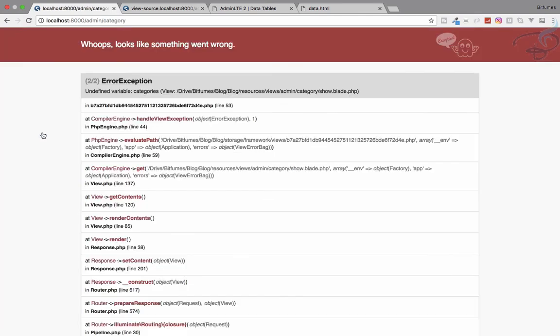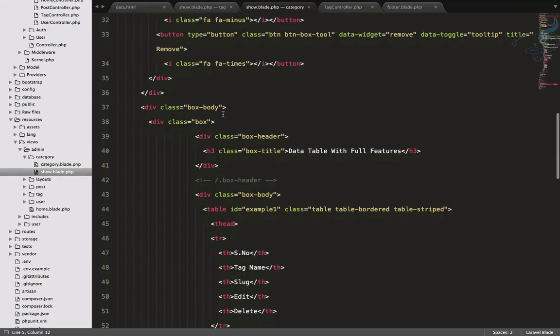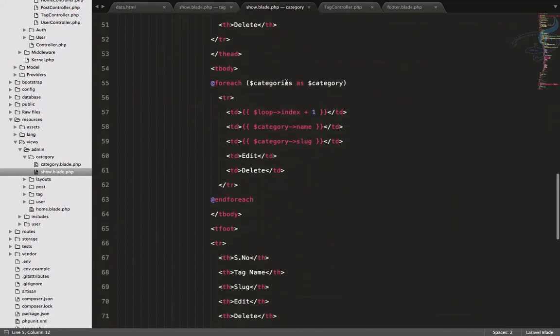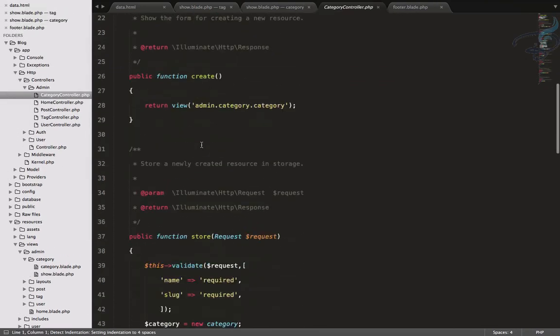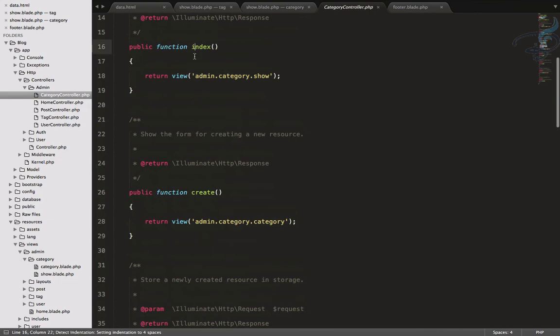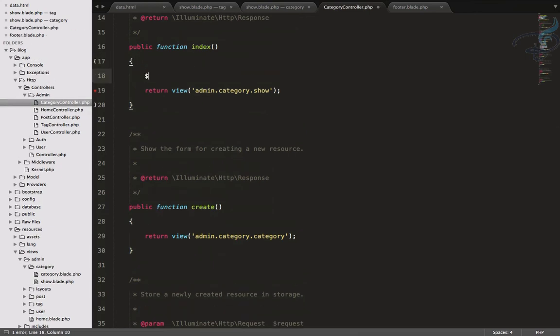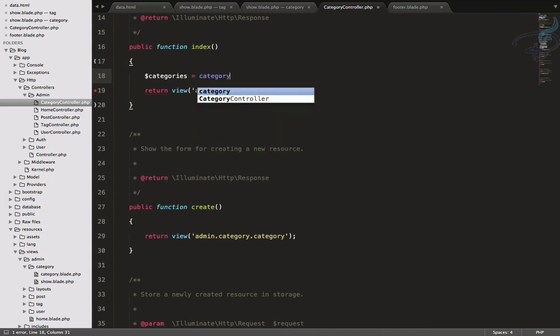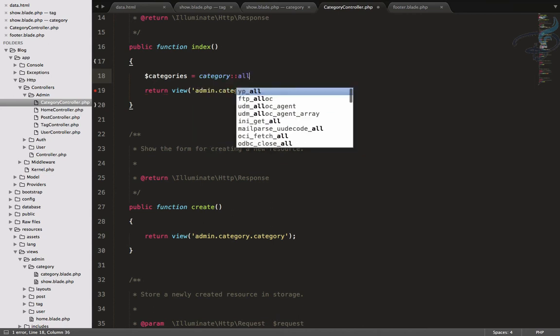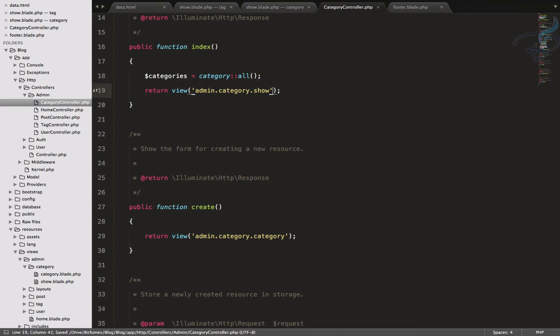So category, and it's having some problem. Categories, yeah, because we are getting this foreach loop for category, but we have not passed any categories. So we have to open the categories controller, and here on the index function we can call the categories, having the category model and all, so everything we are getting. And now we know compact we have to use, with the exact same name.